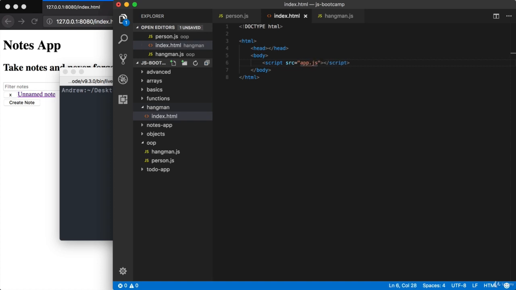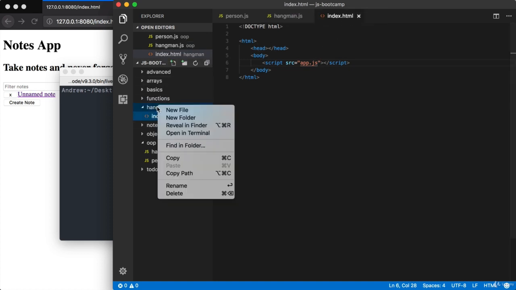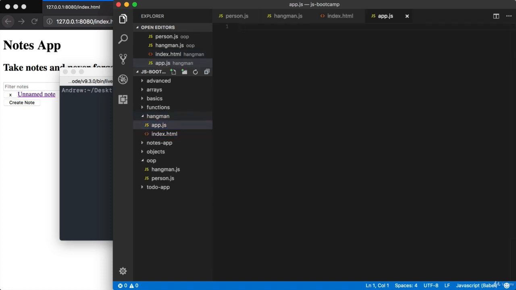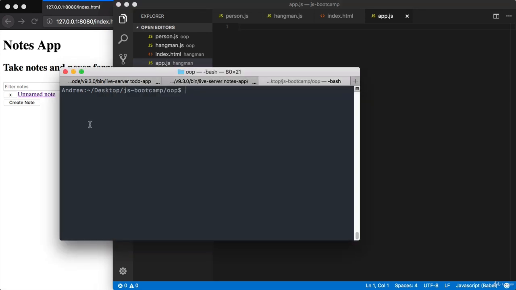Excellent. So let's go ahead and actually create that file, start the server, and we'll be able to mess around with a lot of the stuff that I want to talk about. In the Hangman folder, that's app.js. And in app.js, we will kick things off in just a second. What I want to do first is start up the server. So over here, I am going to cd out of the OOP directory, and I am going to use live-server to serve up the Hangman folder.